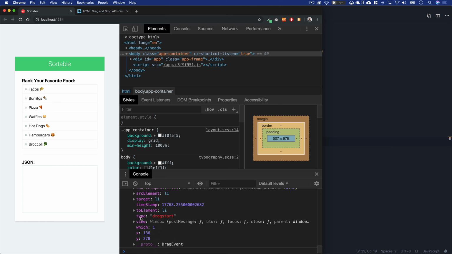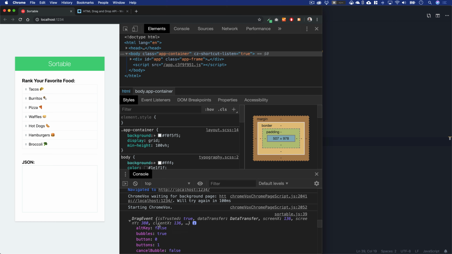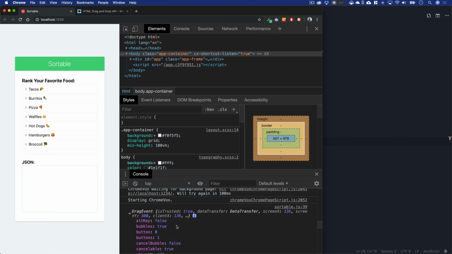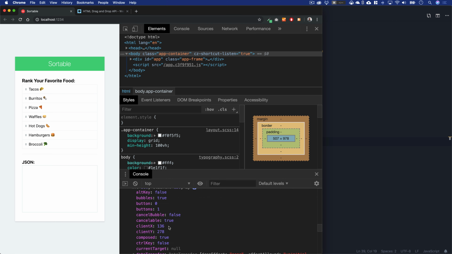If you scroll way down, you can see that it has a type of drag start, and it gives me all sorts of data about the drag that is beginning. It's very similar to a click event. So you're still going to get positioning information, like clientX and clientY, but it has this property on it called dataTransfer that you can actually use to do things like drag and drop files.